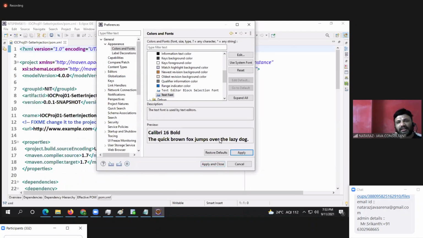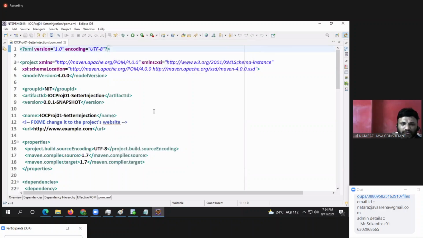Anyone having idea why they have given this sentence? What is the specialty of this line? The quick brown fox jumps over lazy dog. Apply, and close. Yes, all alphabets are covered, guys, so that you can see preview of every alphabet.